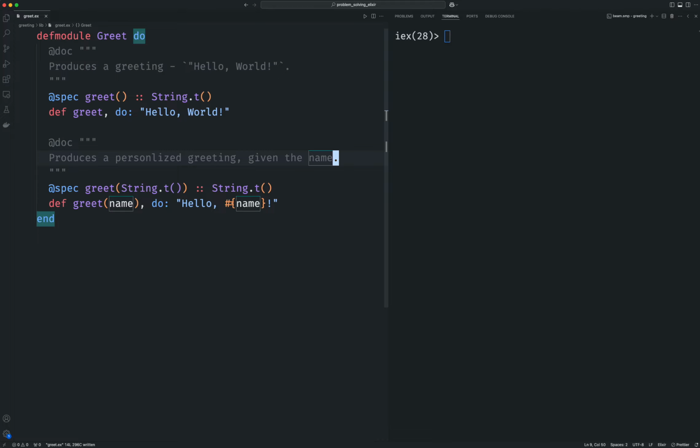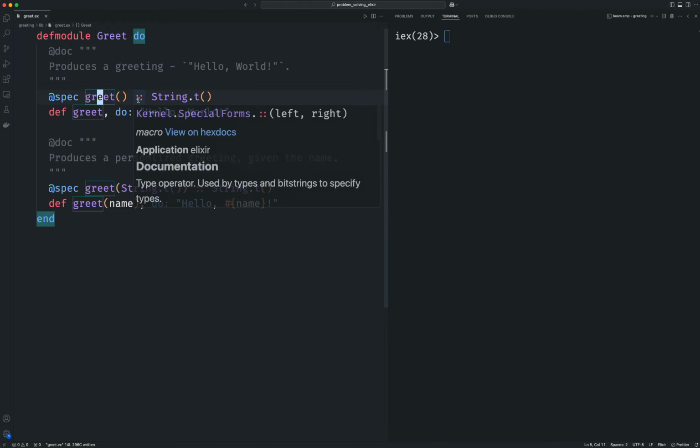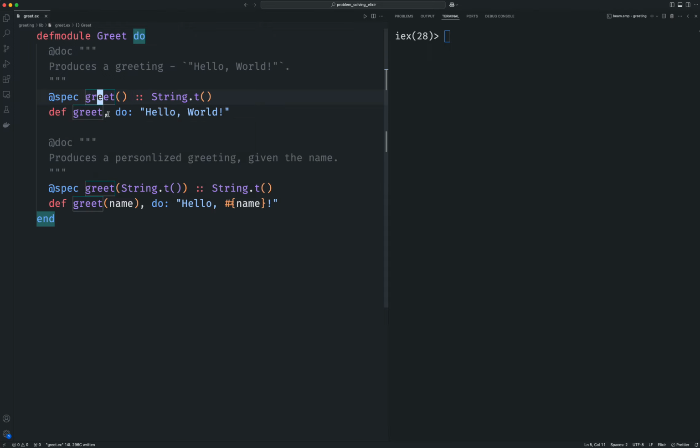So now we are at a point where there are three distinct pieces in a function design. The first one is the purpose of the function, which is defined inside the @doc attribute. The second piece is the signature of the function, which defines the name, the number and type of arguments, and the type of the output value that it produces. And then finally we have the function definition.